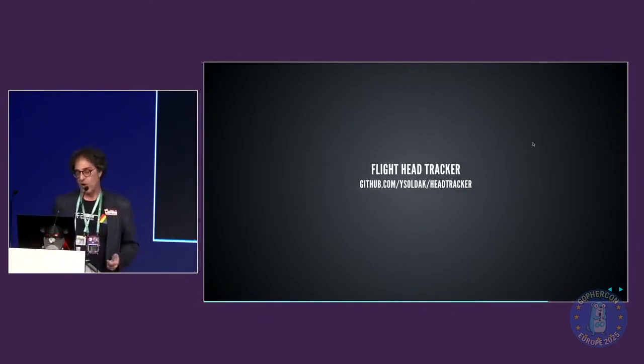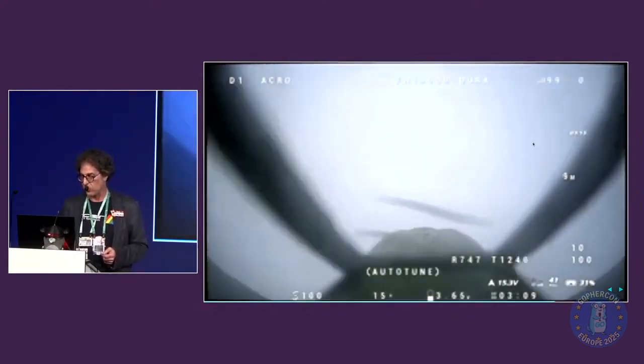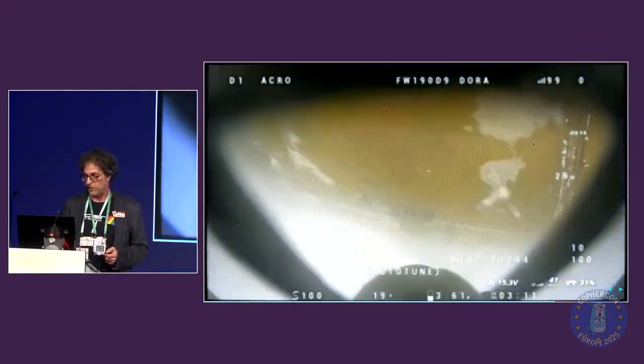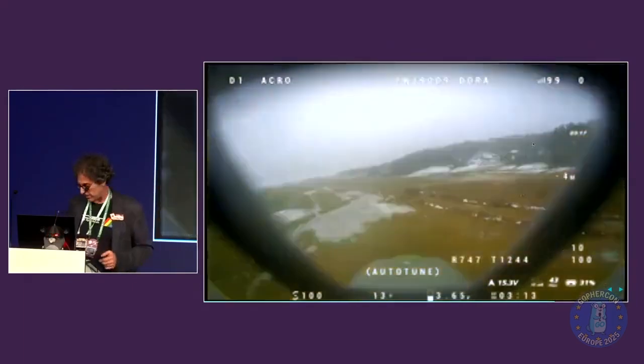The flight head tracker from Yuri, who is here, this is absolutely amazing. You've seen some of his stuff before. Absolutely incredible projects for basically doing real-world flight of UAVs and then being able to do head tracking. Here is a recent flight with a little loop-the-loop. Oh yeah, it totally worked.